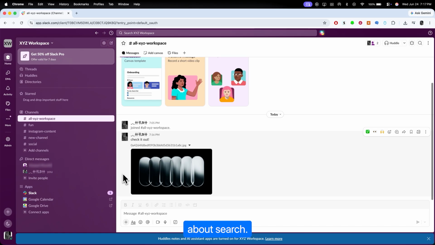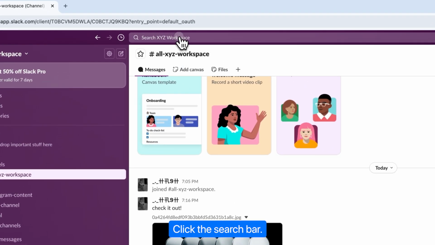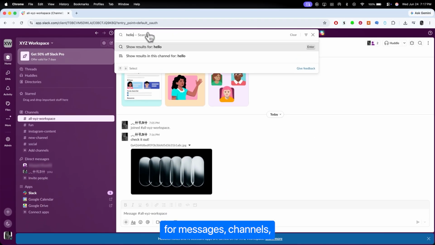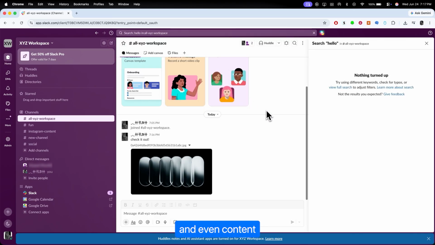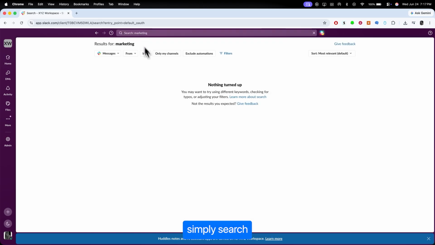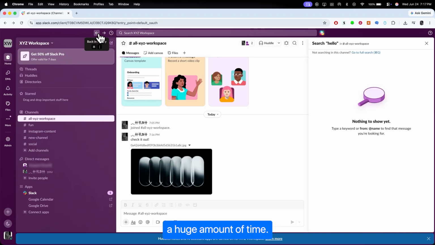Now let's talk about search. As your workspace grows, you'll eventually have hundreds or even thousands of messages. Finding information manually becomes difficult. Fortunately, Slack has a powerful search tool. At the top of the interface, click the search bar. You can search for messages, channels, files, people, keywords, projects, and even content inside shared files. For example, if you're trying to find a discussion about marketing ideas, simply search for marketing. Slack will show matching messages, channels, and files. Learning to use search effectively can save a huge amount of time.